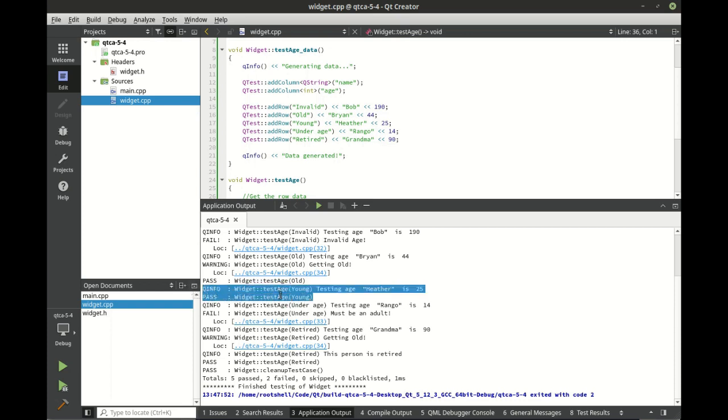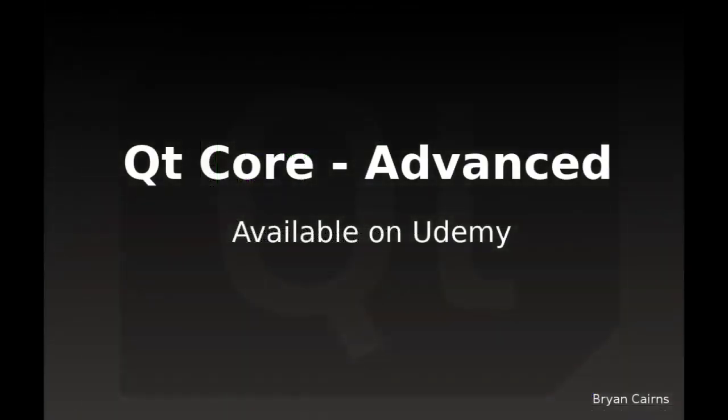So now we're actually creating data-driven tests. Unfortunately, Rango, underage, is only 14, and he must be an adult, so we have a failure. Really, really solid example on how to do this. You can see we get our totals: 5 passed, 2 failed, 0 skipped, 0 blacklisted, 1 millisecond.